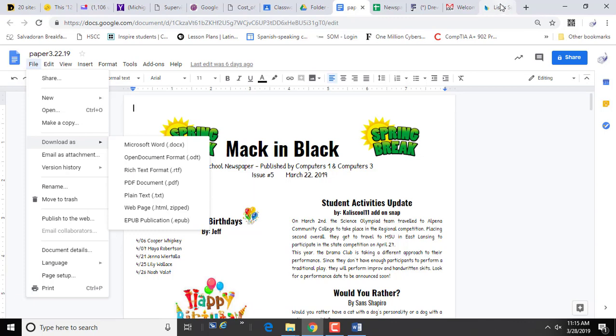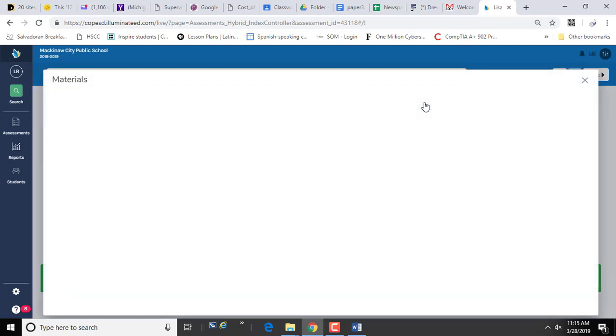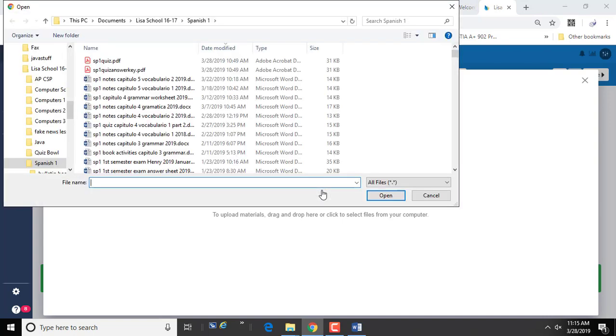Okay, so let me go back to the Illuminate screen, and we're going to upload materials. So again, PDF format is what you're looking for. Now, you can upload more than one material. For example, if you want the assessment that your student will take, but you also want to have a copy of the answer key, you can do that as well. So first of all, I'm just going to upload this where it says Spanish 1 quiz.